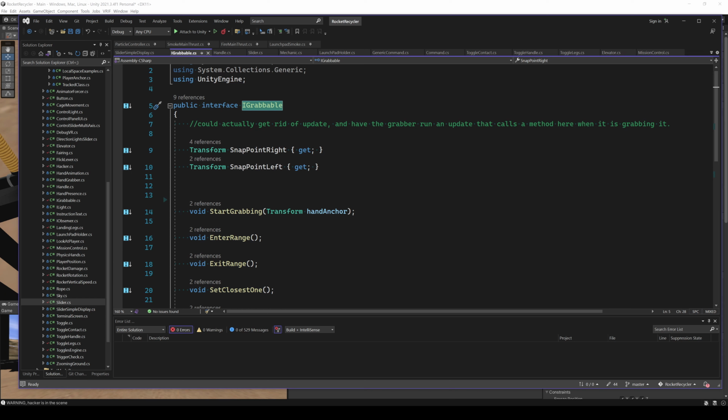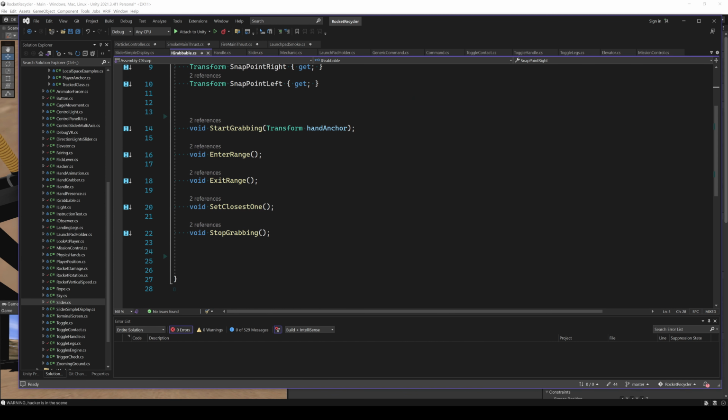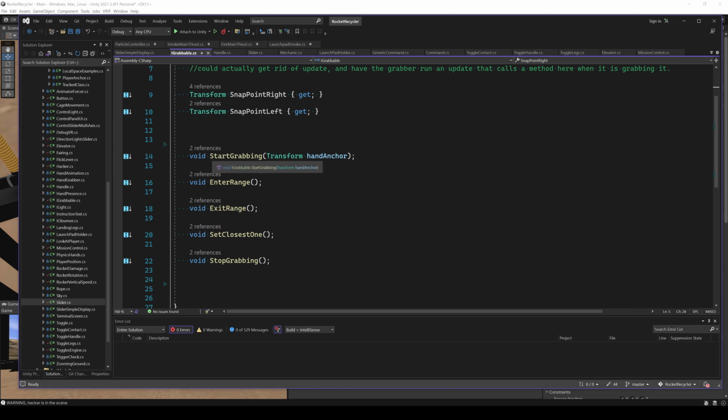It has two snap points. This is just where do I place the physics hand, like the mesh, when I'm grabbing the handle, so it looks like I'm grabbing it correctly, even though my real hand might be jiggling a little bit to the left and right. And just some very simple methods. Start grabbing and this enter, exit range, set closest one. Those are just for the visual cue.